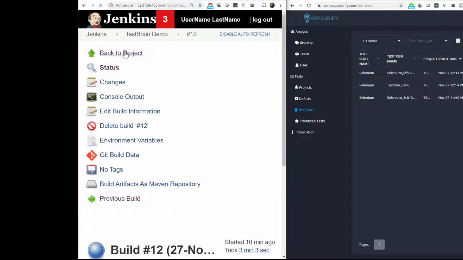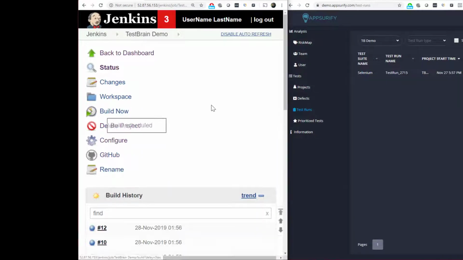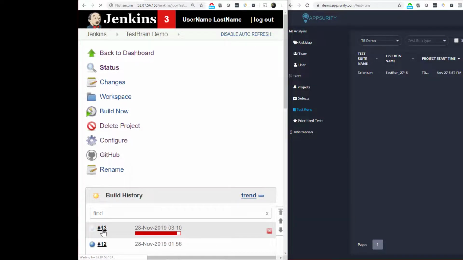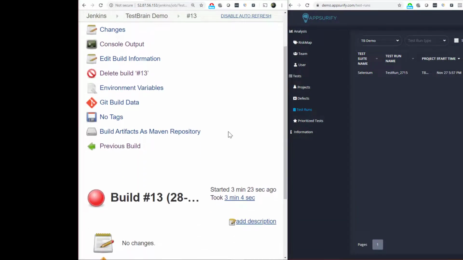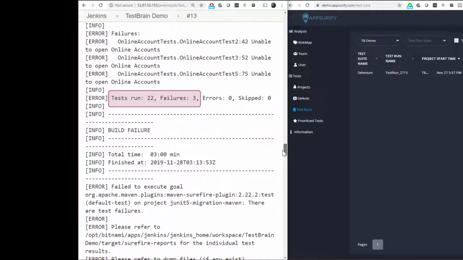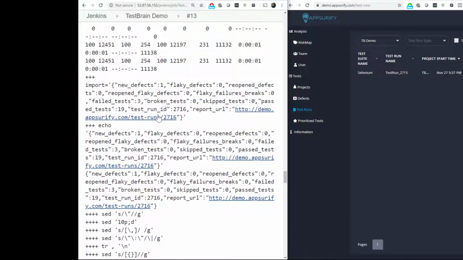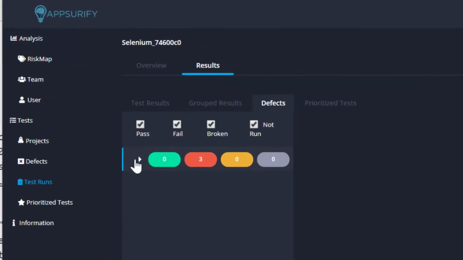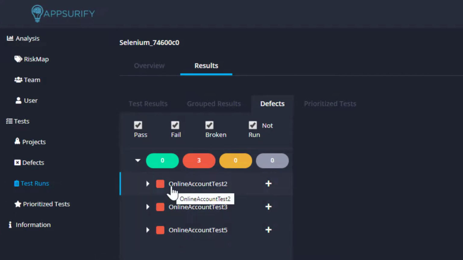Next, let's see what happens when there's a bug. Let's get another test running, but this commit will contain a failure. We see here the build failed, as expected. With 3 test failures. And we can see here that TestBrain determined the 3 failures were caused by the same problem, so it grouped them together and raised a single bug. TestBrain both organizes failures into bugs and automatically tracks the bugs for you, saving you time.